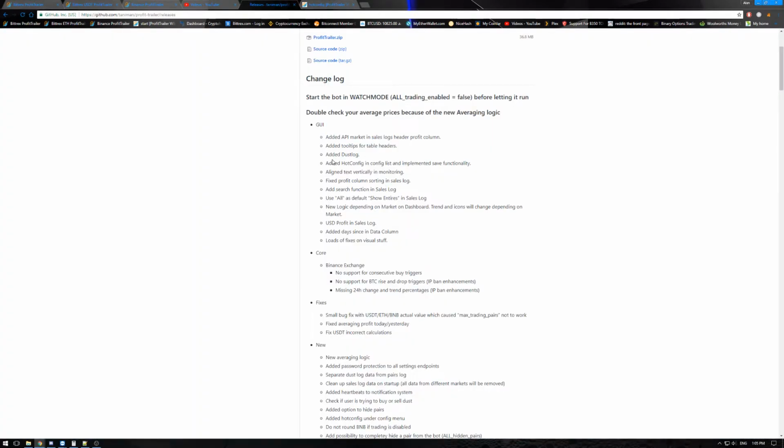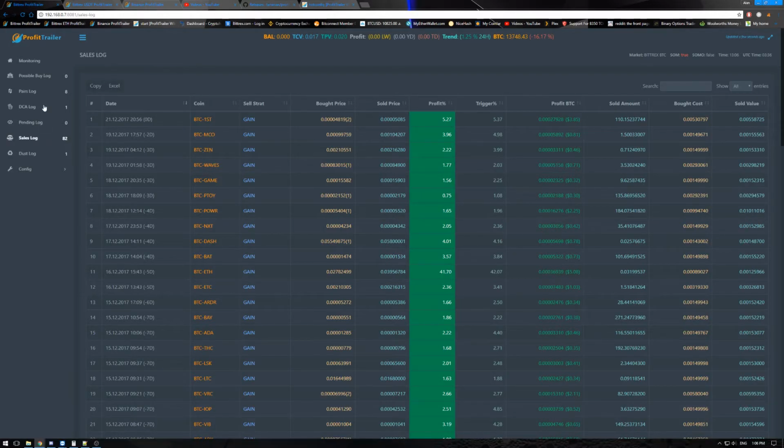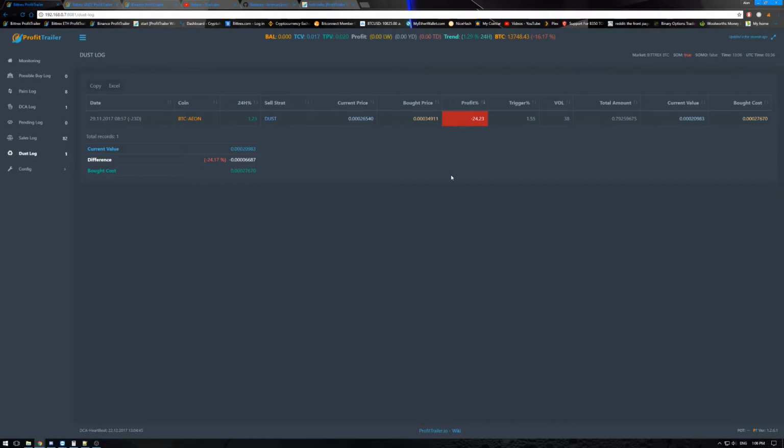Added tooltips for the tables, added dust log. So before you had to do the enable dust or hide dust equals true or false, and it comes up in your pairs log and it's just annoying. Now we've got this dust log. And we notice that Aeon that was in my pairs log when we were in watch mode is now sitting in my dust log. And I don't think it counts towards a pair. It shouldn't.